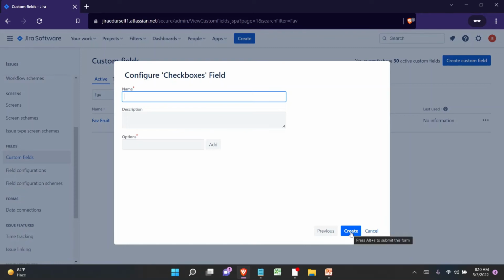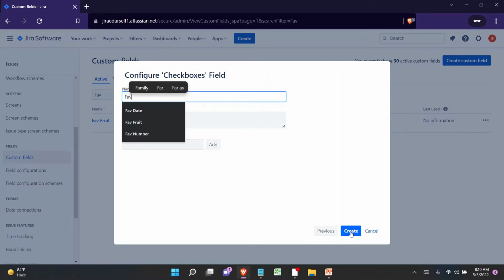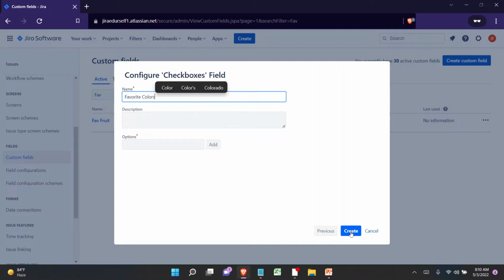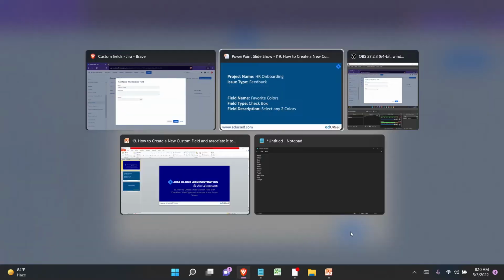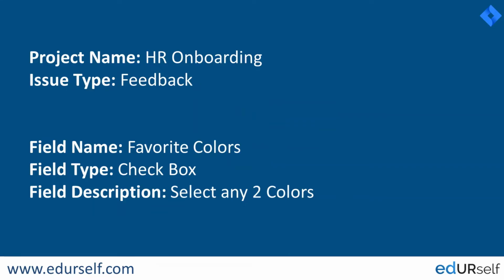And here is the place we have to enter the name of the field. It is going to be favorite colors, right? So let me enter it. Alright, we have entered the field name, and now we have to give the description, and the description says select any two colors. It is just a hint for the users, so that they will be selecting only two colors while they are choosing multiple values.